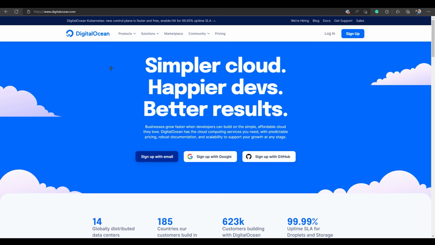So that's it. This is all you need to know about DigitalOcean. It's a huge platform. Most of the biggest websites are using this platform.